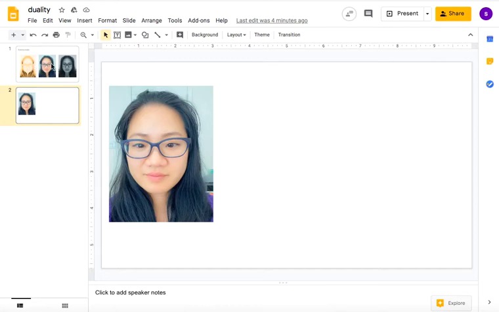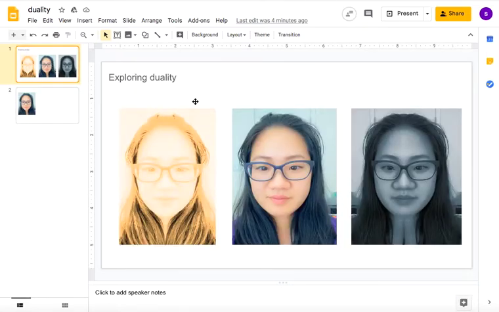Hi, so today we're gonna use Google Slides to create a duality portrait. This is one I did earlier, but I'm gonna show you how I did this step by step without using Photoshop. Okay, so we're just using Google Slides.